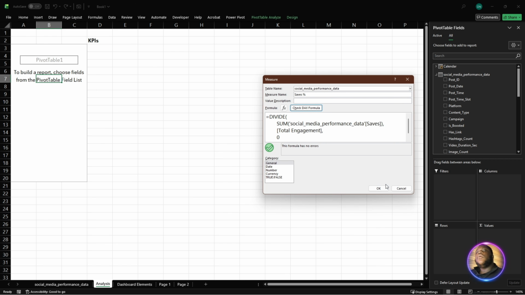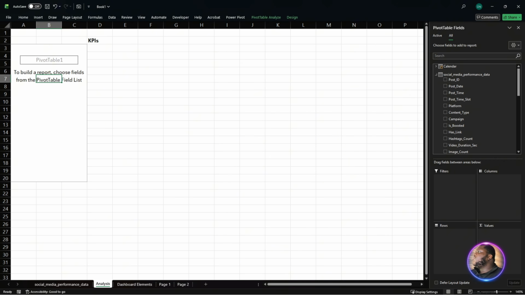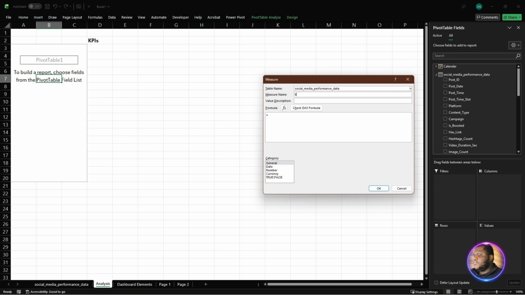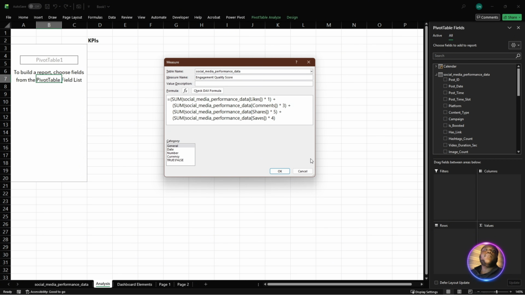Now, what we want to calculate is our engagement quality score. So what does it look like? All we're doing is adding up, this is what we call a weighted calculation.